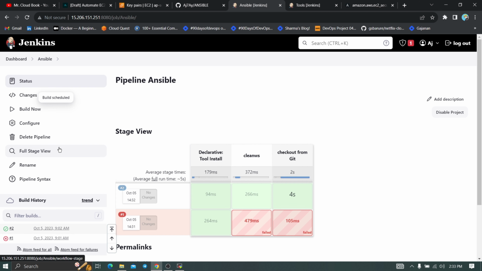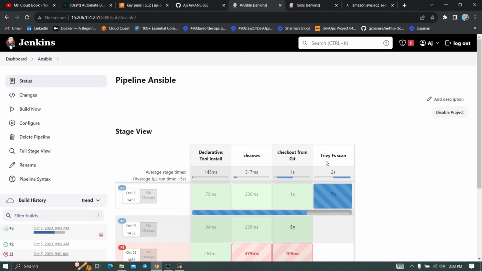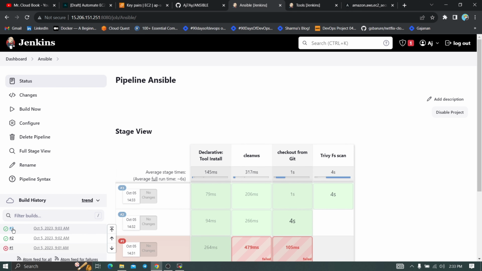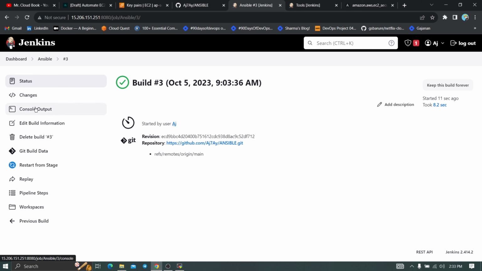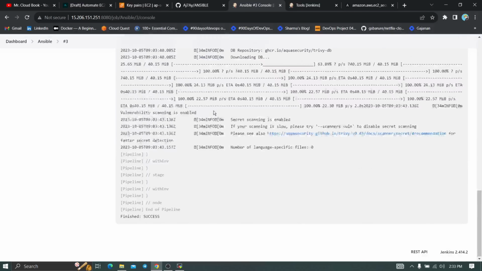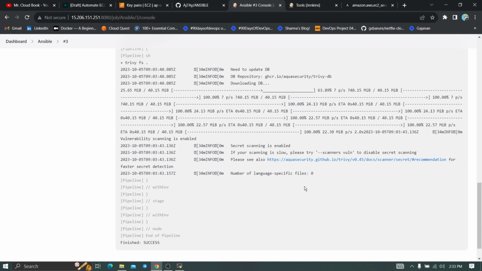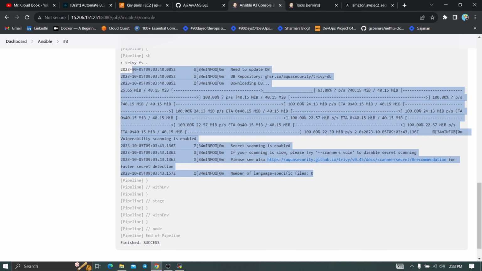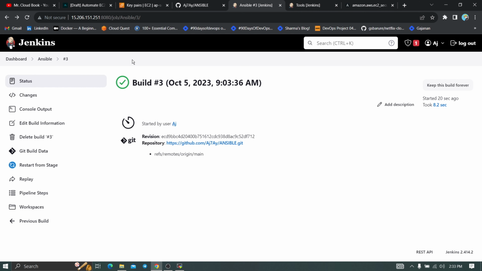Now let's build again. You can see our Trivy fs scan is also completing here. Okay, so it's also completed. You can see the output also in the console output. You can see the Trivy report here. So everything is done.